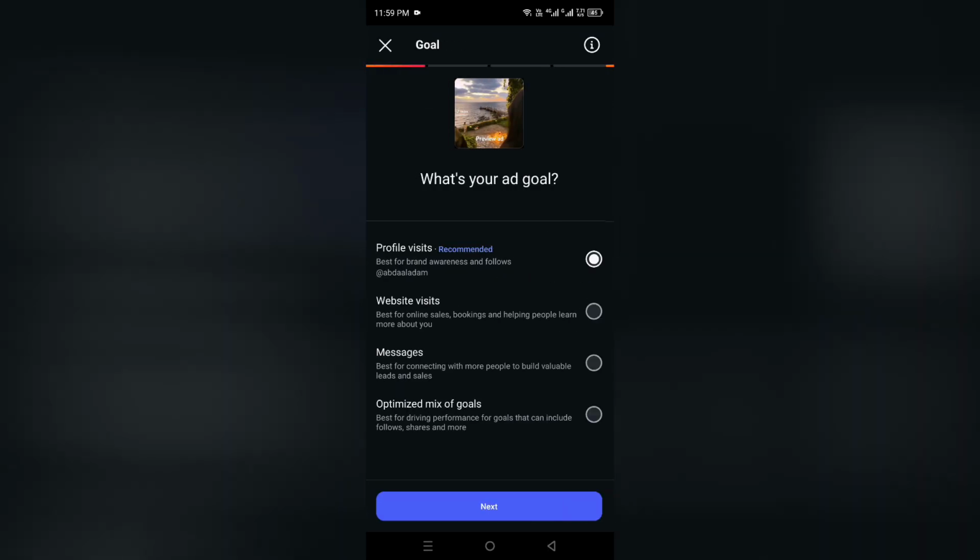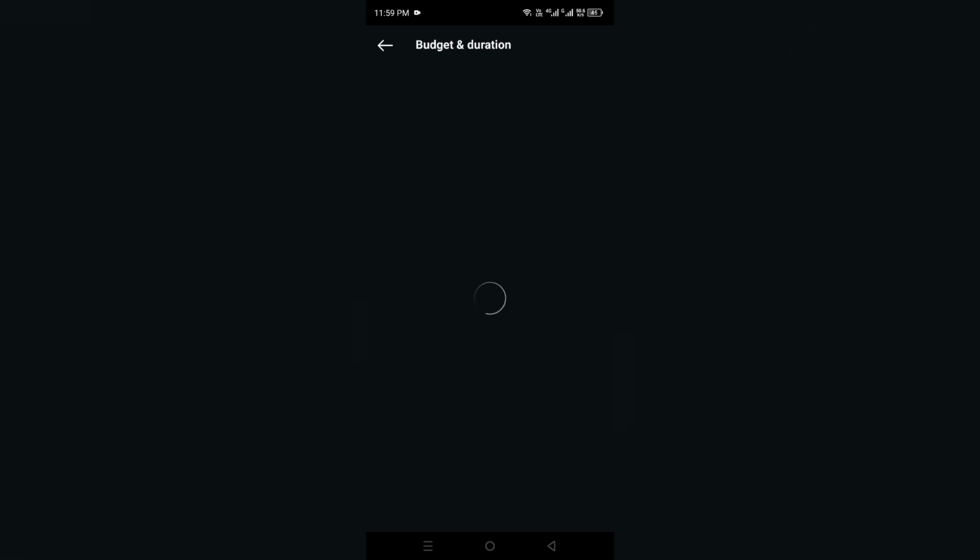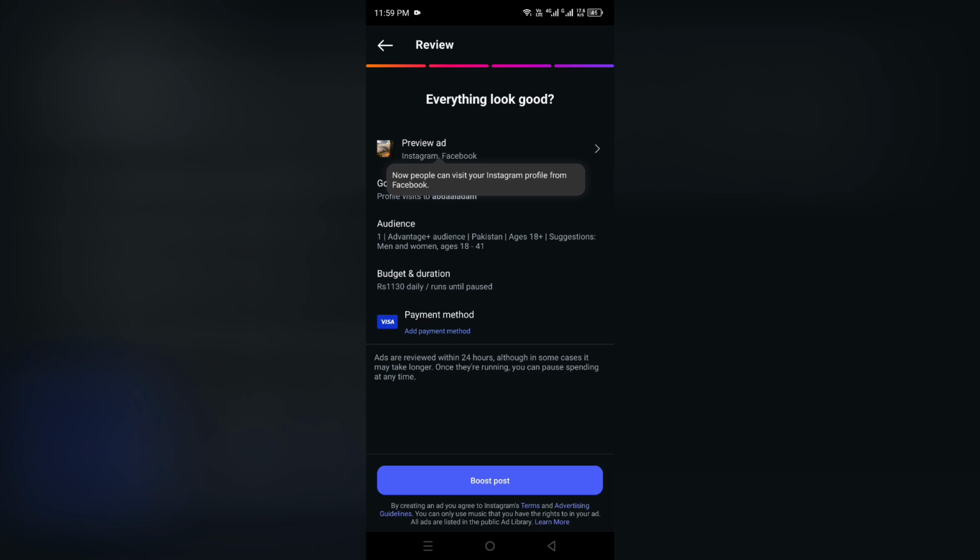It will take you there. Just simply add all these options as per your choice that we do while uploading or posting a post. You can do everything, add your payment method, then you will have this option boost post. Simply click onto it and your post will be boosted.